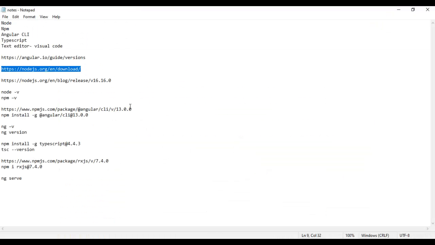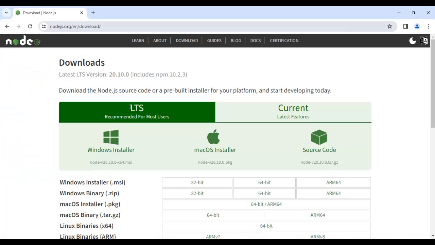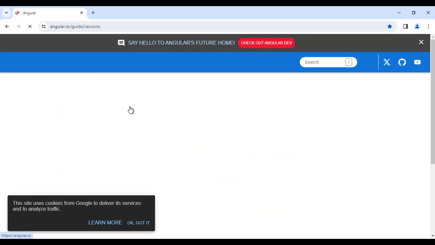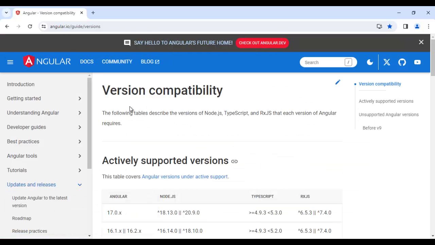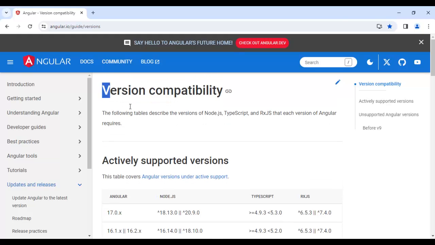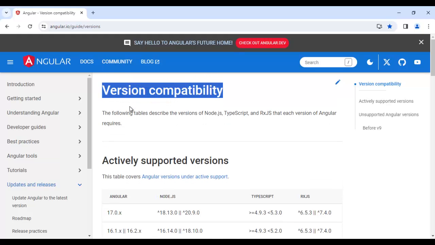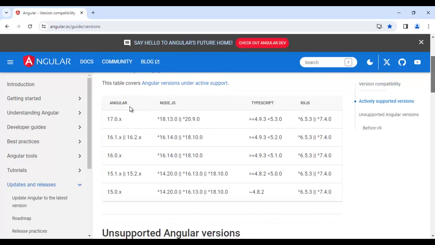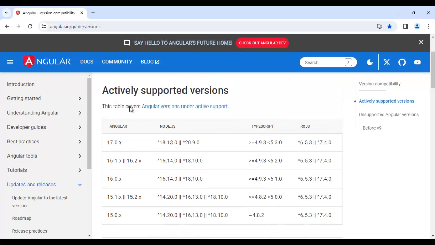Here you check one URL, that is angular.io. You need to go there and browse it. Here you'll get the version compatibility. You can get the versions of Node.js, TypeScript and RxJS that each version of Angular requires. As of now it is 17.